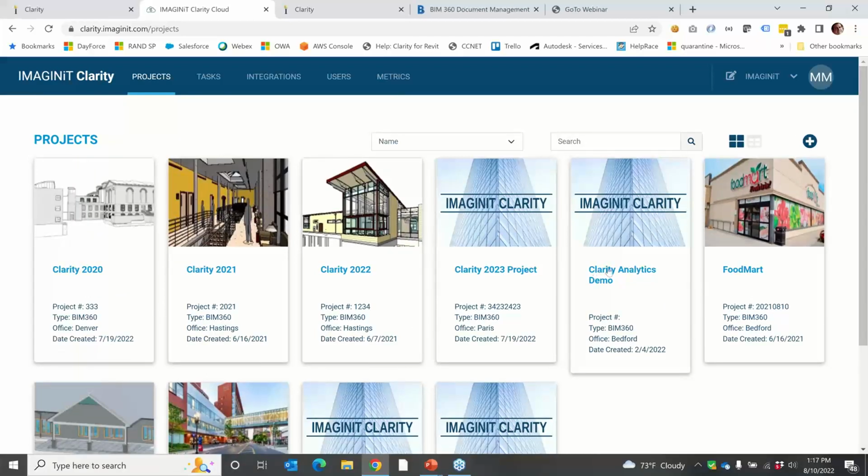I'm going to go first into this project. Each project is just set up. The one restriction of ClarityCloud today is that ClarityCloud can only work with BIM 360 projects. So our on-premise product can do file-based and Revit Server and Bentley ProjectWise and all the other places that you could potentially host your Revit files. Clarity in the Cloud today is BIM 360 only.